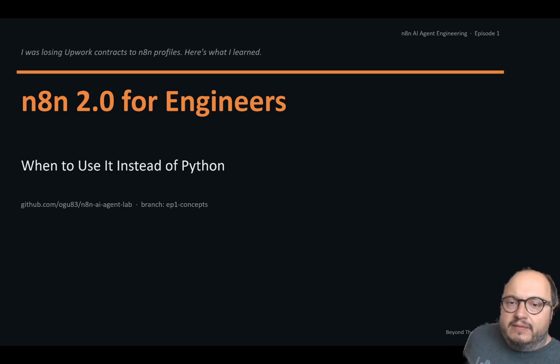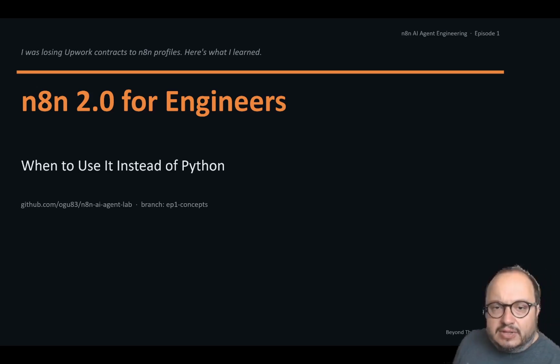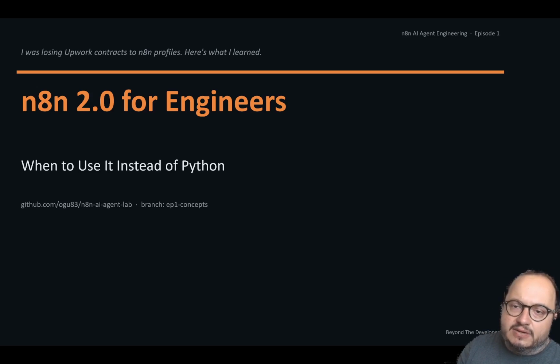No demos today. We are doing architecture and honest engineering trade-offs. The demos start in episode 2 when we build an actual persistent memory agent. But if you start there without understanding this, you will be clicking nodes without knowing why. This is episode 1 of the n8n AI agent engineering series. Let us get into it.